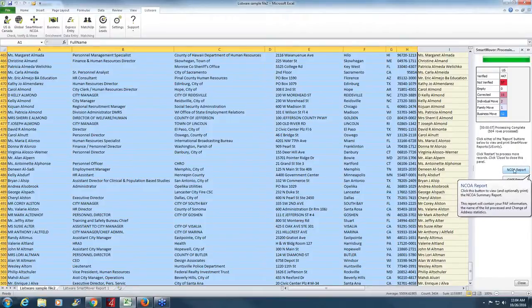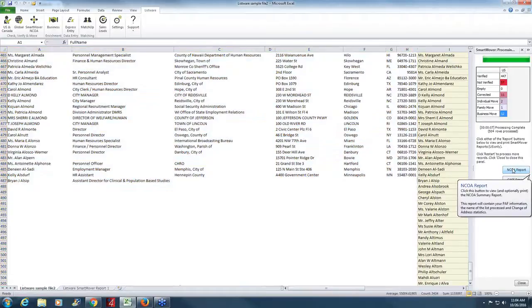You can print reports specific to these here. This will show your change of address certificate if you needed it for the post office. That is taking a bit long.